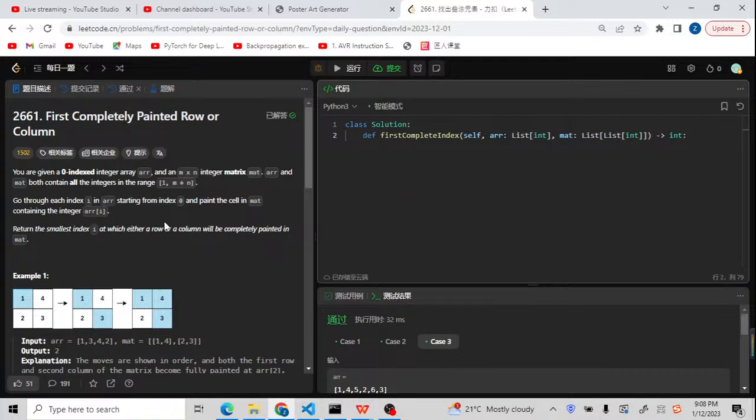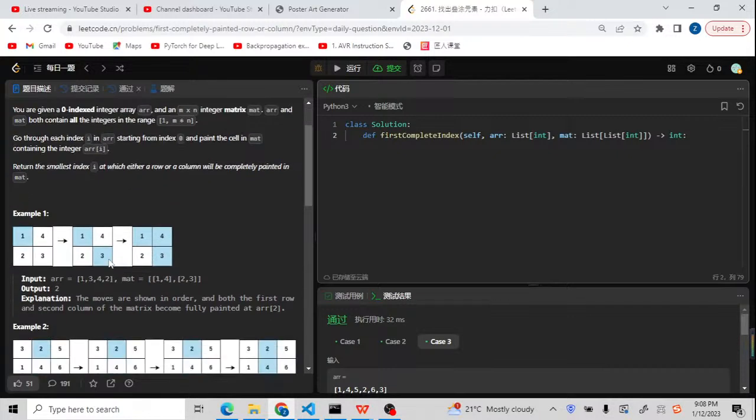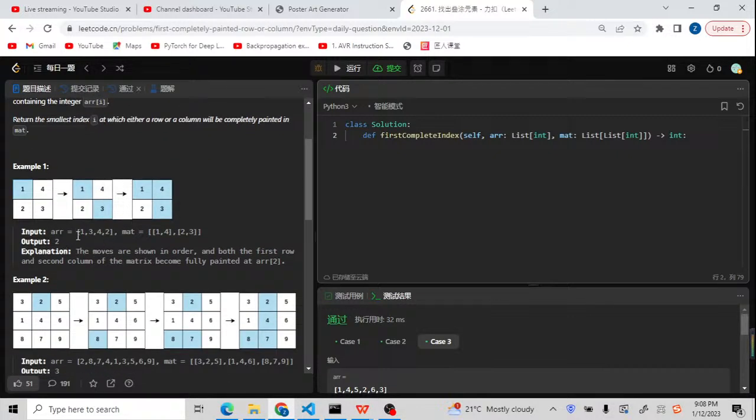Today let's try to solve another Leetcode problem, 2661, First Completely Painted Row or Column. For this question, we are given an array, and we are also given a matrix. For this matrix, for example, we are given 1, 4, 2, 3. So this is the matrix.